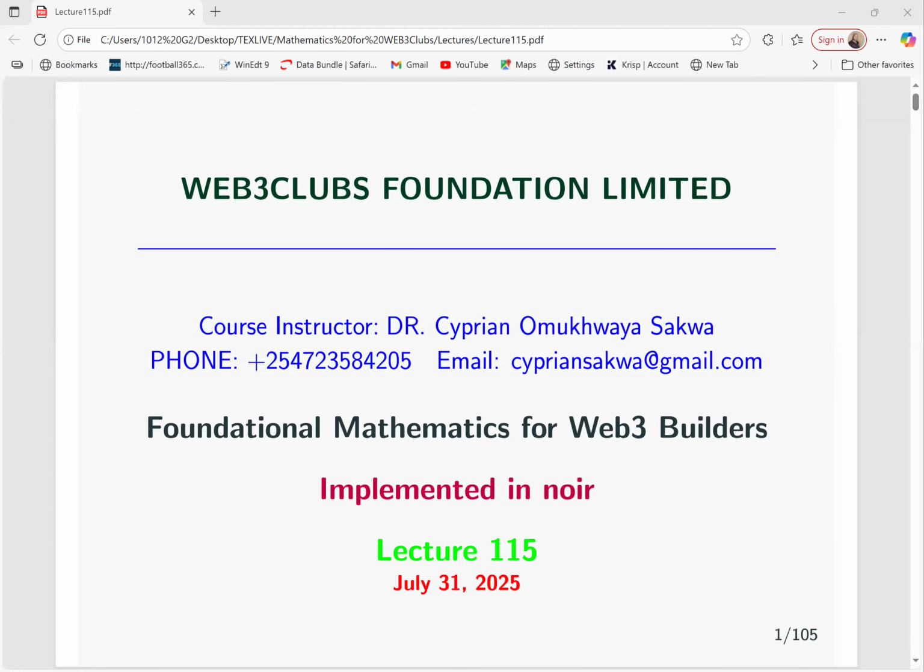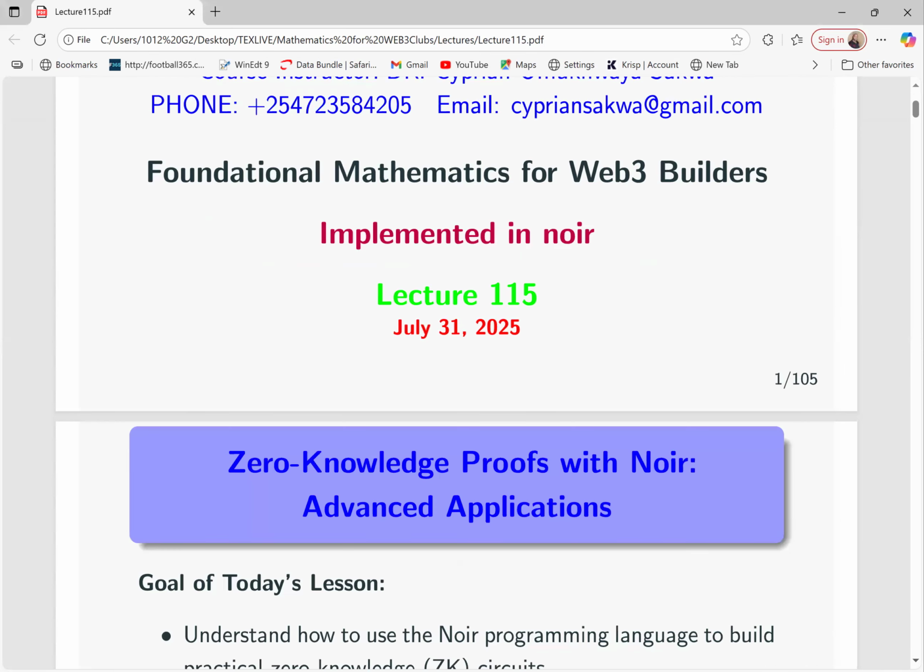Welcome to our class today as we continue with our study of using Noir. So we'll be writing our zero knowledge proofs in Noir as we've been doing. Now, today we just want to look at other applications. I've called them advanced applications. There are so many applications we can have in zero knowledge proofs, so we cannot exhaust all of them, but we'll be learning one after another. Every other time we learn a new one.